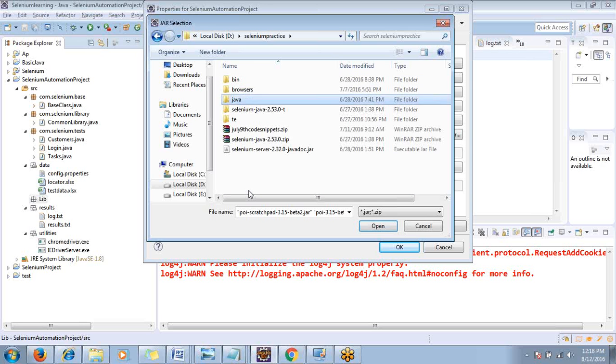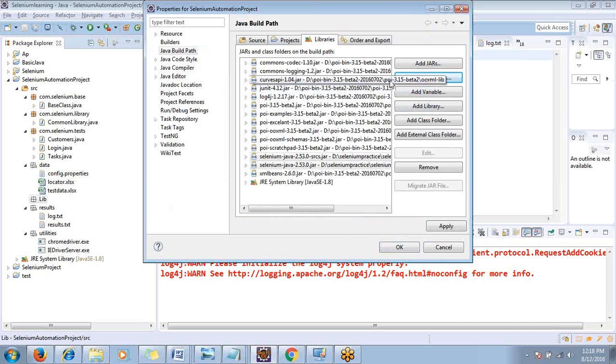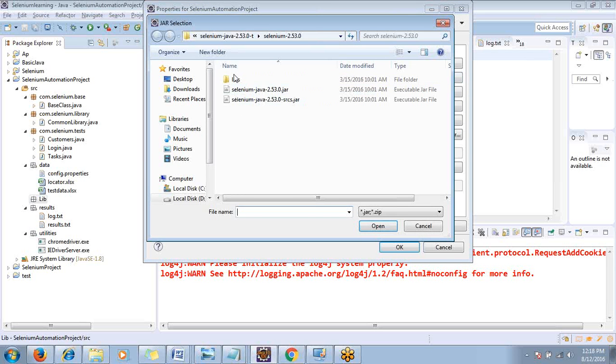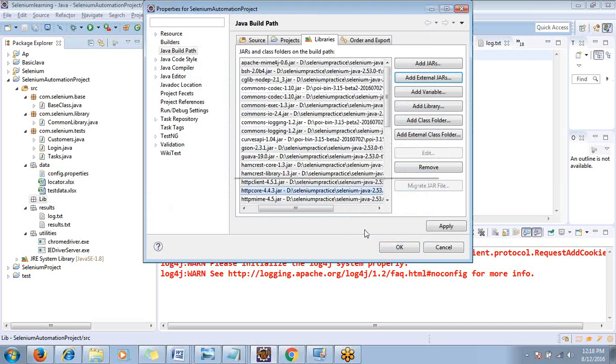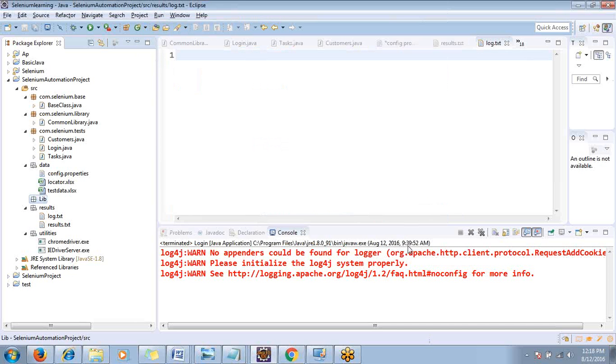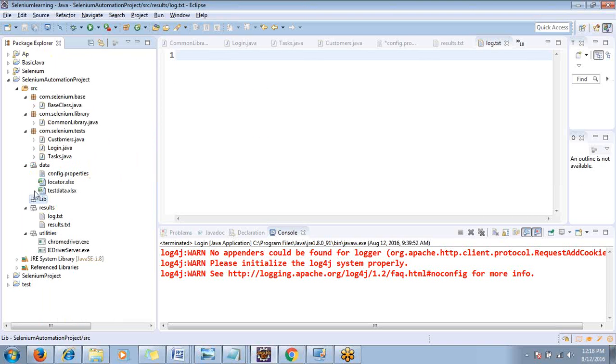we have to add Selenium related jar files. So these two jar files you have to add, Java, src jar and libs. There are some other jar files you have to copy, all those. And okay, click on OK button. So all the jar files got added into referenced library. Right? It won't show anything here.